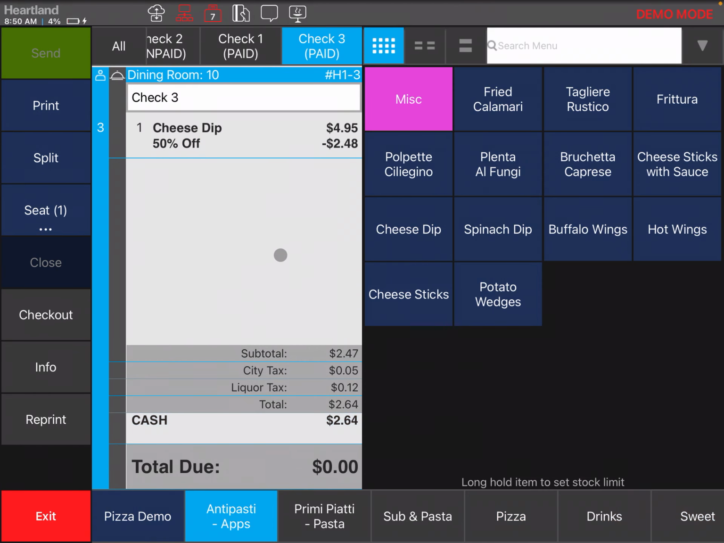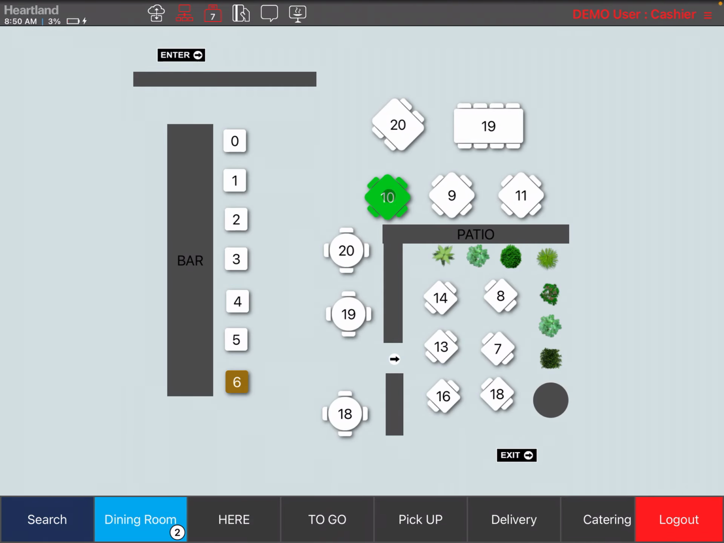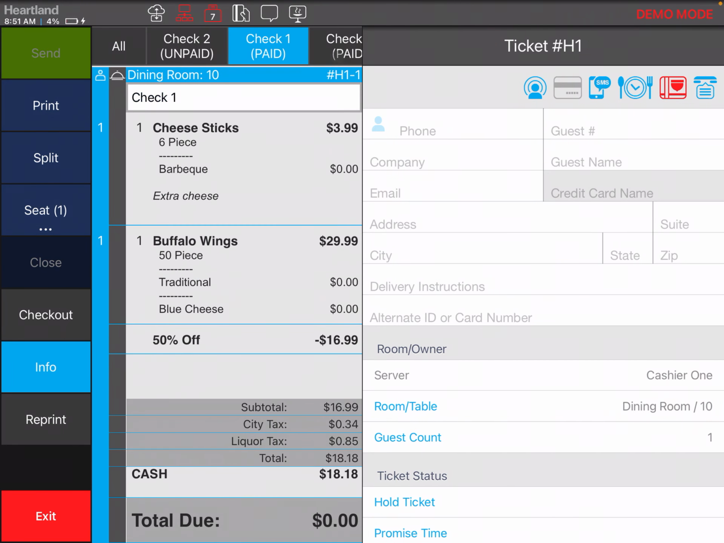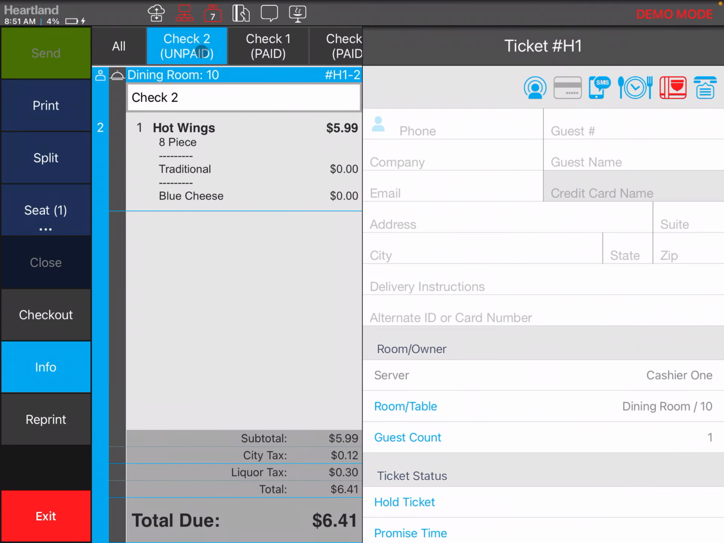All right, so now you can notice that I closed these two, and if I exit out of it, you see that ticket changed color, so that means that the status of it changed. You can see that check 1 and check 2 are paid, but check 3 is not. And I'm going to close that one as well.